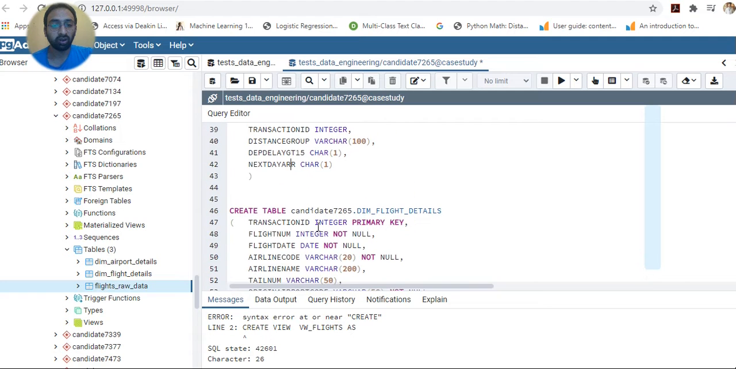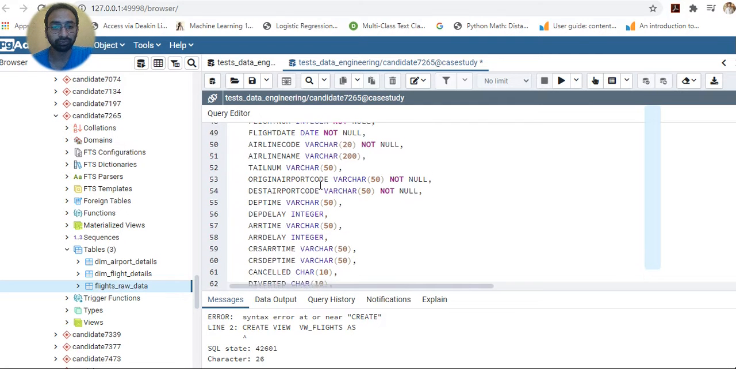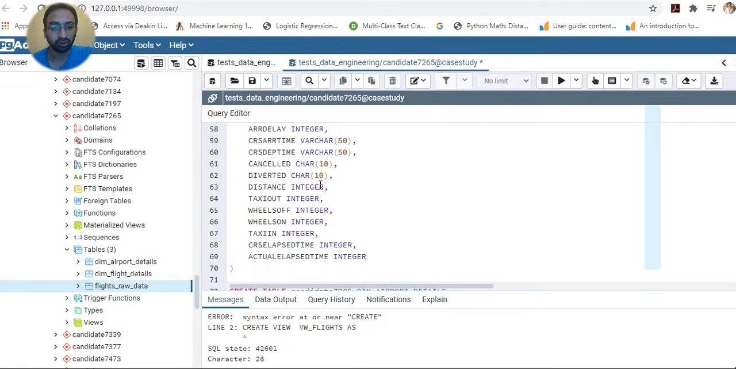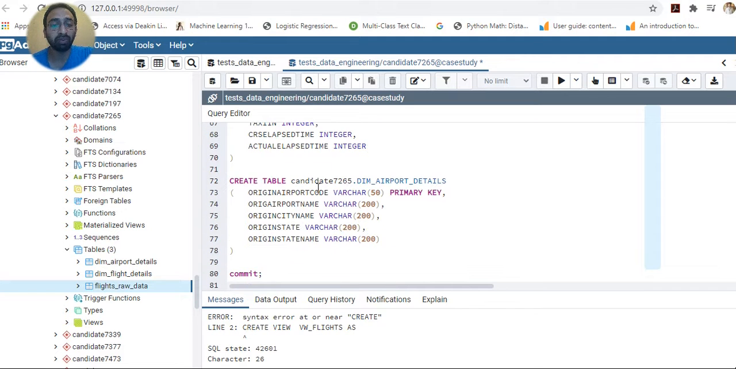And I have given the appropriate data types for it. Then I created a flight details table as my dimension table. I used the transaction ID as my primary key, and the flight number and all the flight details are in this table, with the appropriate data types according to the data. So this is my primary dimension table.